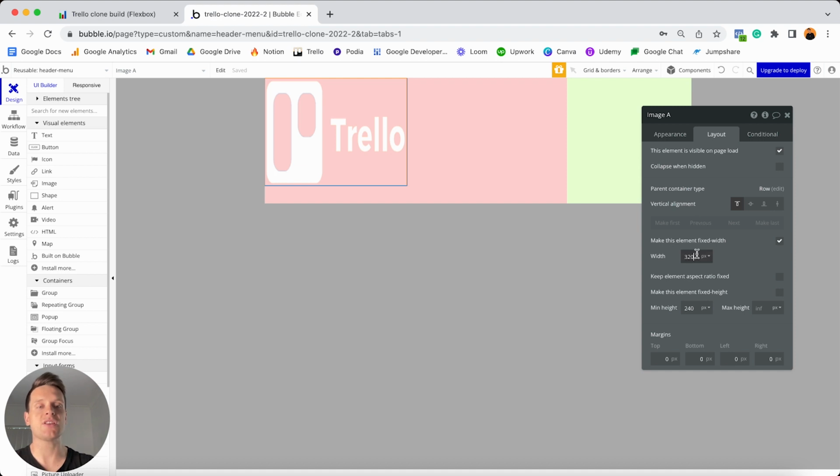When it comes to the width of this, it's currently set at a fixed value of 320 pixels. What I'm going to do is set this to be a fixed width of 80 pixels. And the reason why I'm setting this as a fixed width is because I don't want this element to expand or contract based on the size of our page. I'm always going to want it to be whatever particular size I set it to be right now.